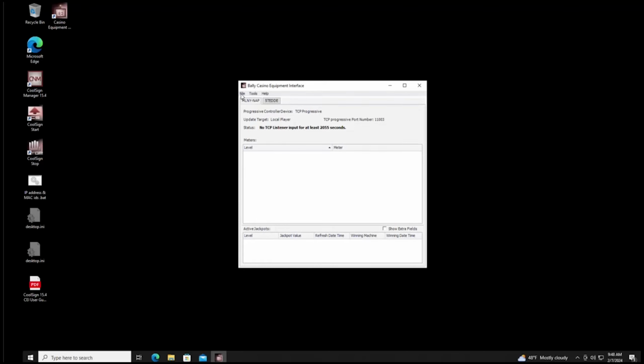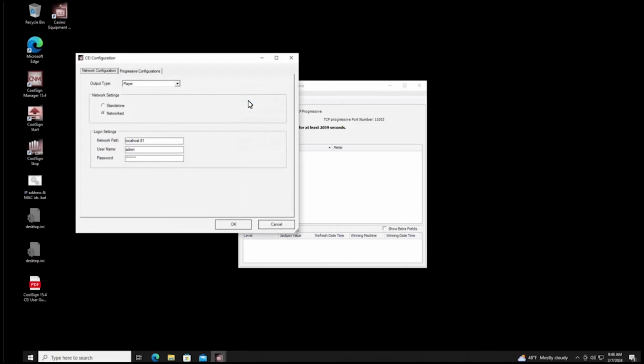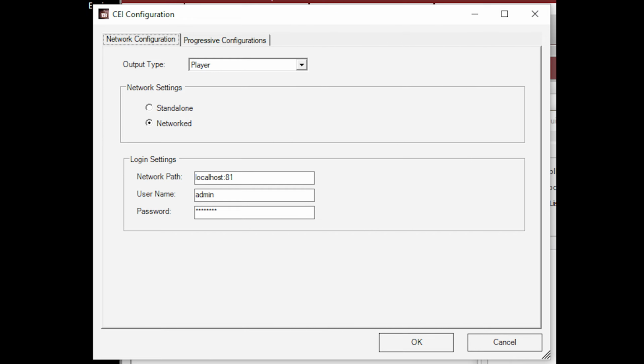Now, let's look into our File tab. Click the File tab from the choices. Select Configure. Observe, the CEI configuration wizard appears. Here you have two tabs. One for network configuration. This tab shows the network path CEI will use to communicate. The next tab will be the Progressive Configuration tab. As you can see here, this is where we can create our progressives.